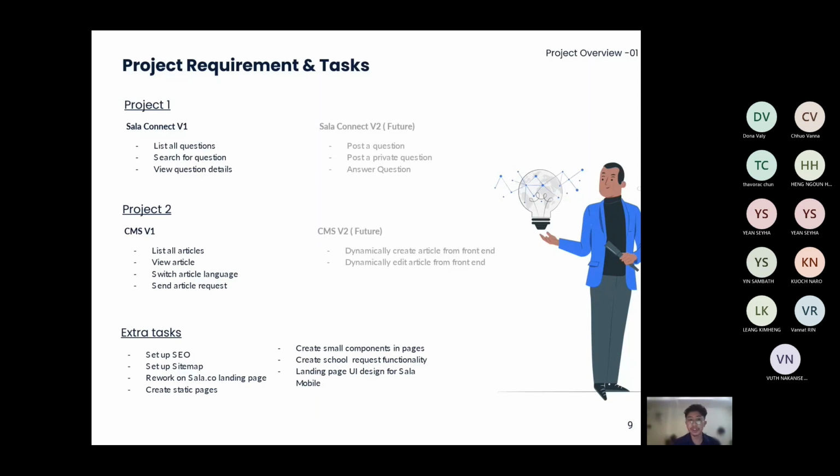For project number 2, the CMS, version 1, which is what I developed in this internship, the task is to list all the articles, review articles, switch article language, and send article requests. For version 2, in the future, we want a system that lets us create articles dynamically, and the one who creates the article will be able to edit it dynamically also.